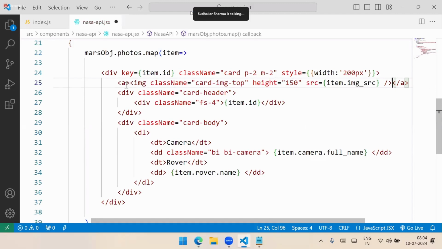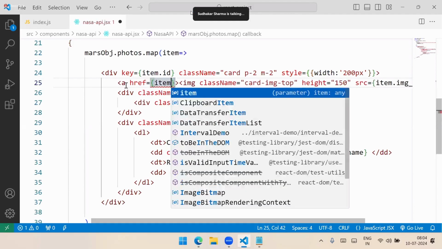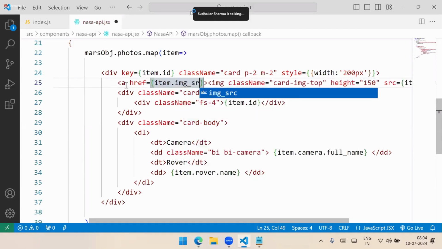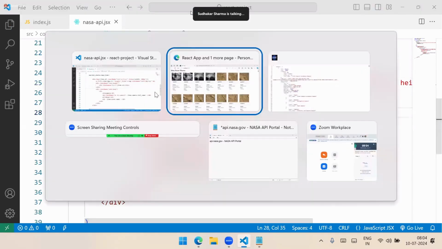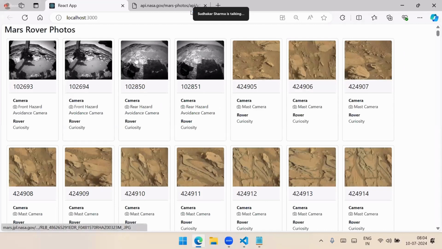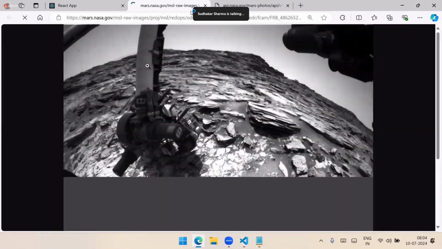And what should be that anchor href? Anchor href will be the same item dot what? Image src. Anchor will be item image src. And what is the target? You know, anchor has a target underscore what? Blank. That means now the image that you are showing in the card is clickable, and when anybody clicks on that image, it should open in a separate tab.